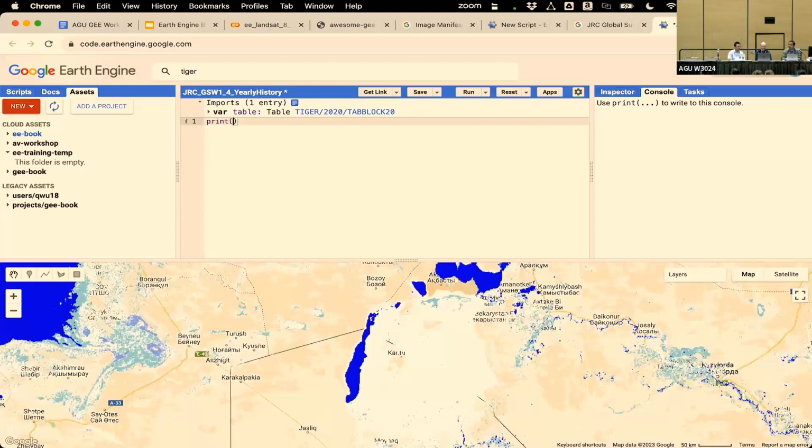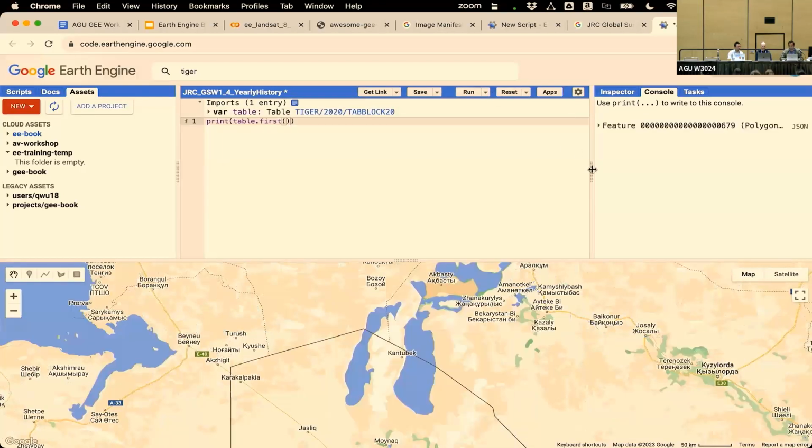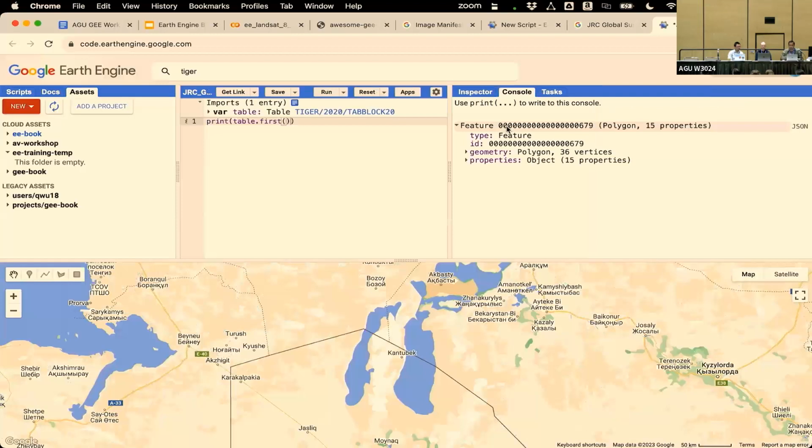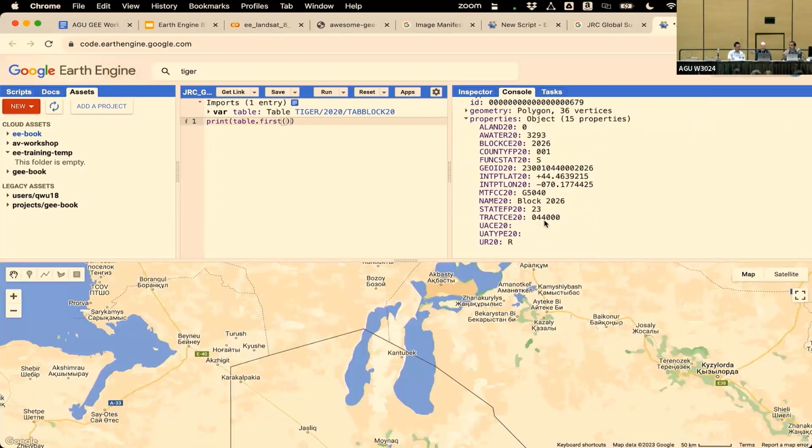If I print this, I'm not going to print the whole thing. There's more than 5,000 features. The Earth Engine code editor does not like when you try to print more than 5,000. So I'm going to print just the first feature. It has its own arbitrary way of naming that feature, but it will retain the properties. This is what we were talking about. It's the same as your attribute table in your shapefiles. All of those properties are retained in the feature collection as well.